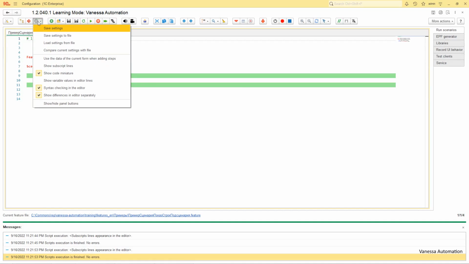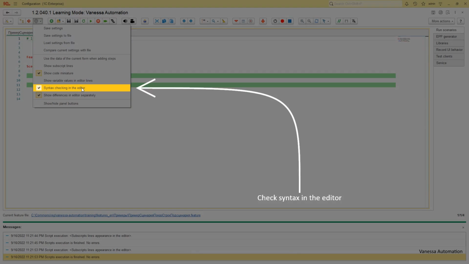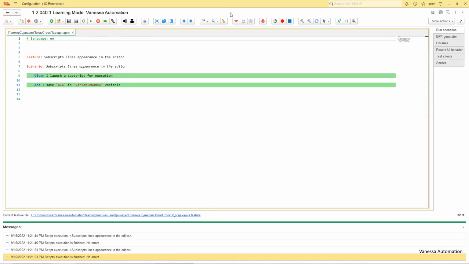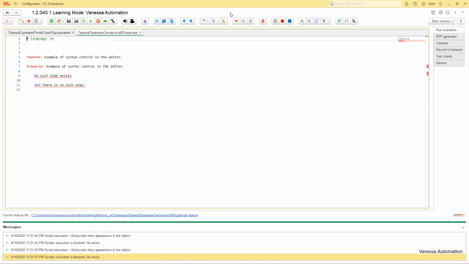Moving on. The next option is syntax check in the editor. If this option is enabled, the editor will automatically check steps syntax. Let's upload a demo feature file. The script has loaded and we see that the lines in the script are underlined in red, because these script steps were not found in the steps library.